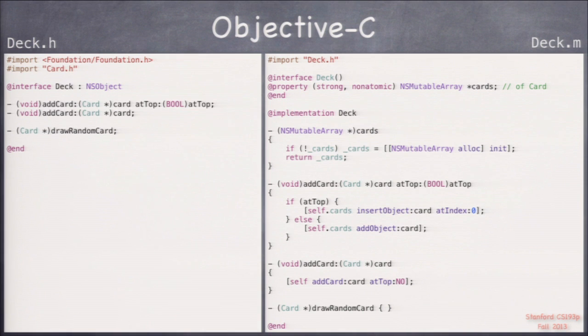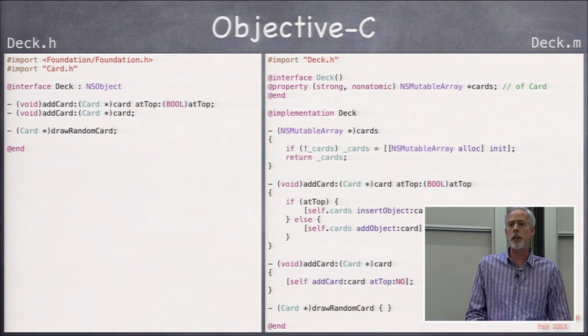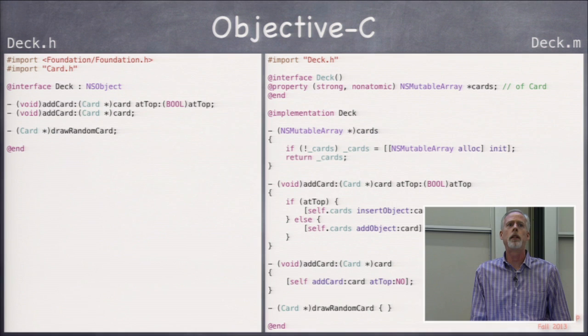Okay, so the way you allocate an array in the heap is you use NSMutableArray alloc init. So that's two message calls nested inside of each other. The alloc allocates the memory in the heap, and init initializes that memory so that it's a sensible array. And we're going to see how we build our own initializer in a couple of slides here. So this way, every single time you call self.cards, you can be sure that it's not nil. It's at least going to be an empty array.